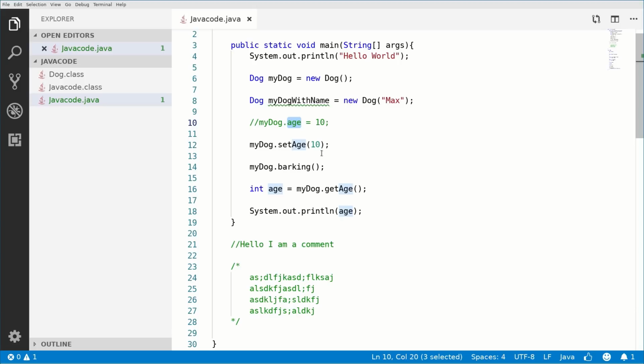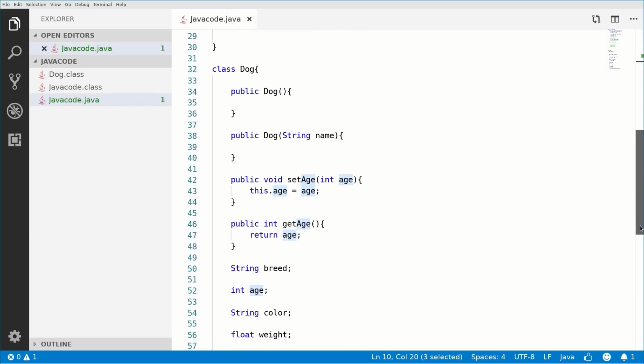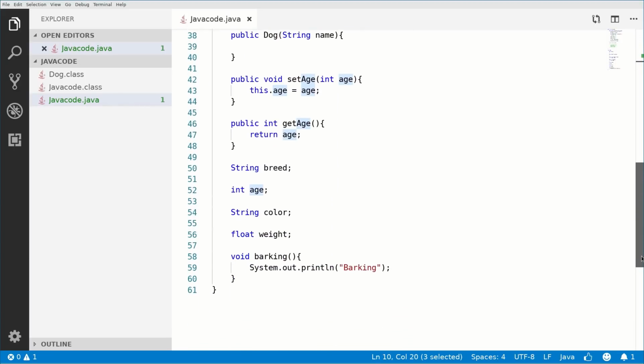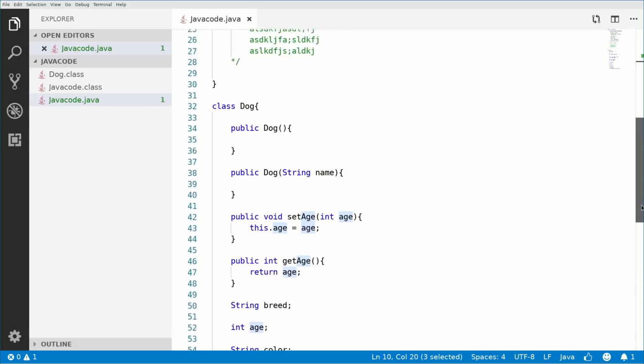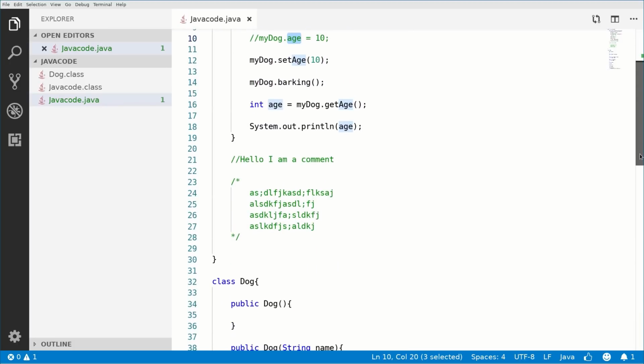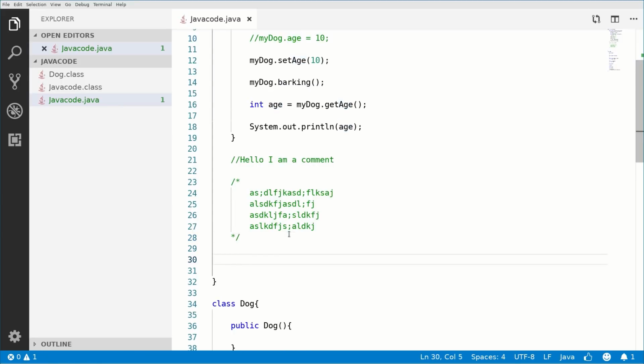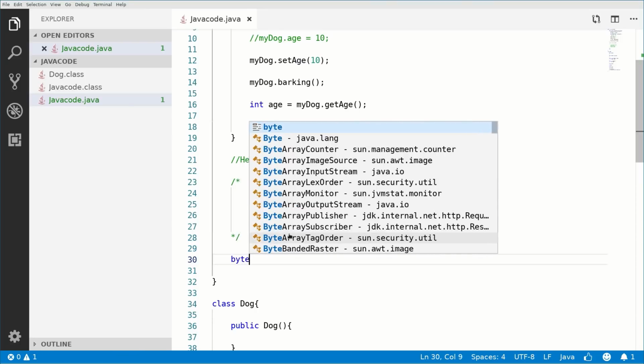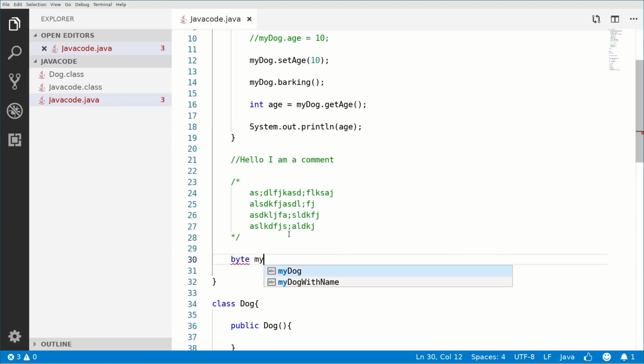Now we will go and start learning about primitive data types. We will start with integer data types. After these multi-line comments, I will start writing how the data types in Java work. The smallest one is called a byte, right? I'll call it my byte, for example. I will set it to 0.